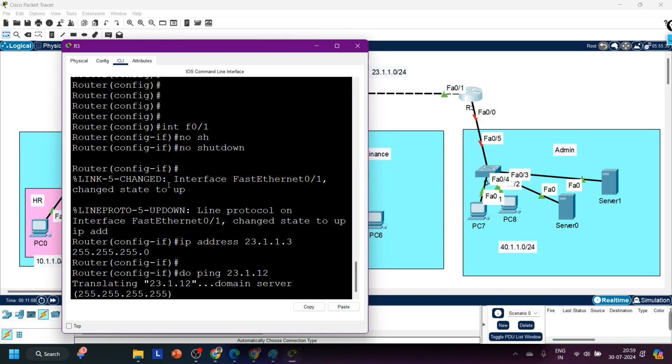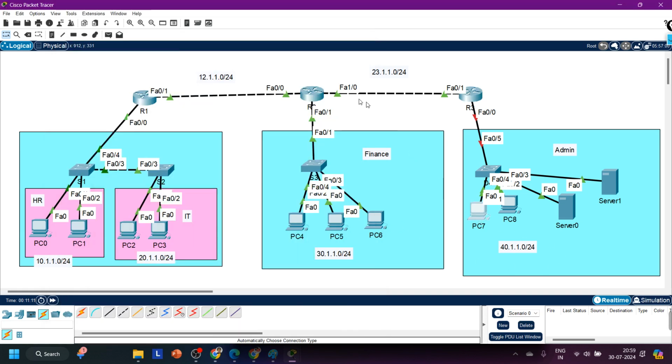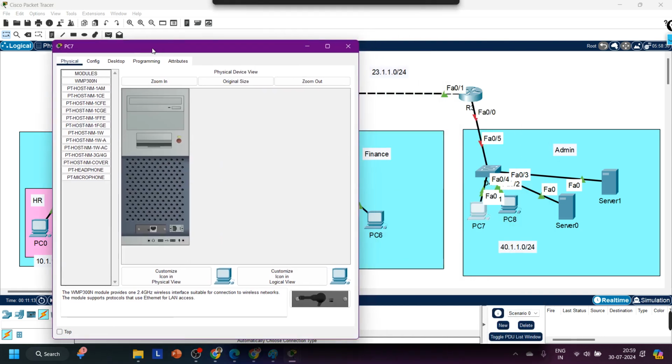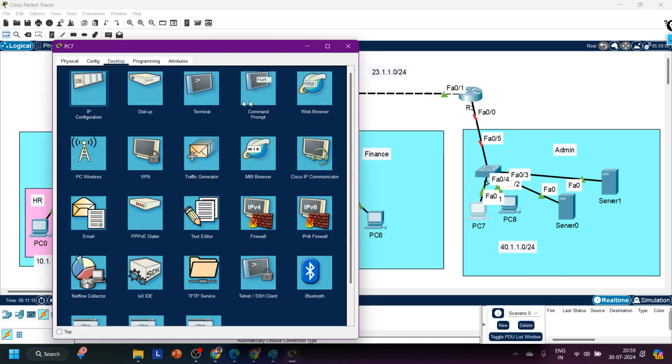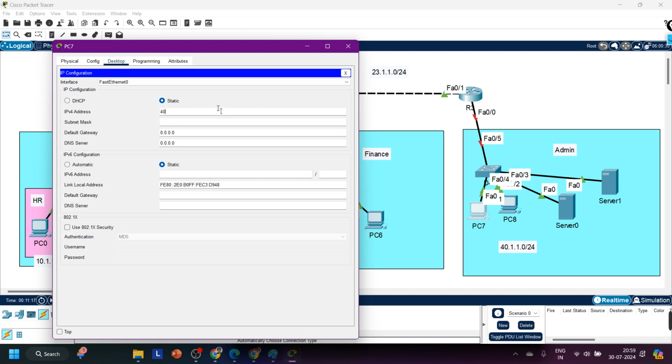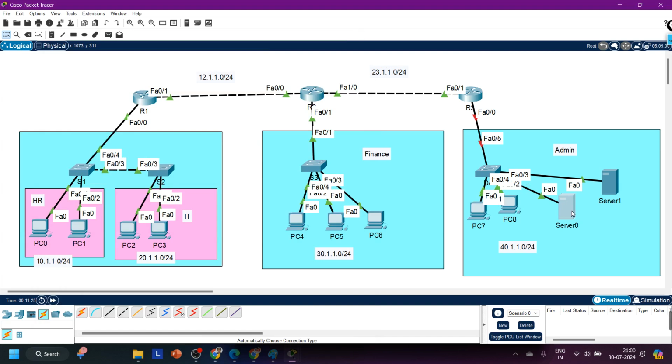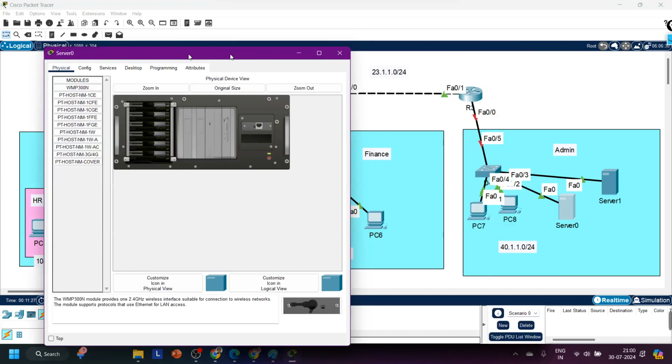Control 6. Till then I am going to assign IP on PC7. PC7 IP address will be 40.1.1.1, subnet mask 255.255.255.0, and gateway 40.1.1.254. Then let me configure server 0.